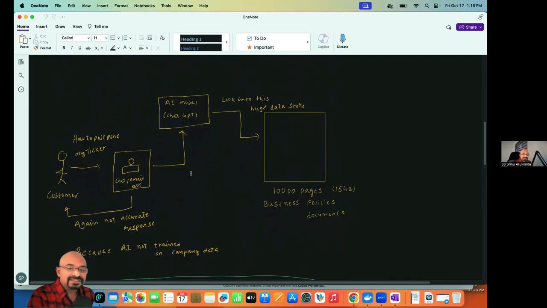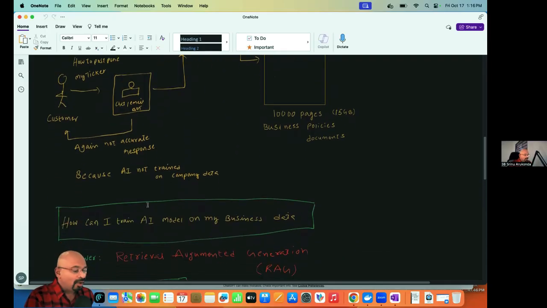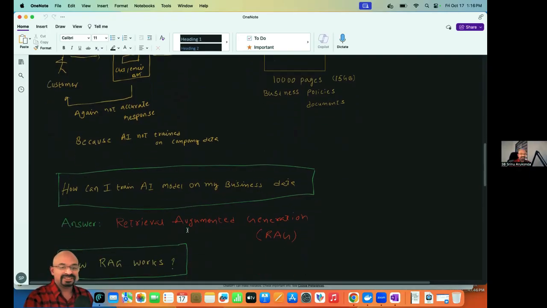Now the challenge is, how can I train an AI model on my business data? If Air India wants to leverage AI capabilities to automate their customer care, then how can Air India train AI models on their business data, right? Now the answer is RAG, Retrieval-Augmented Generation.